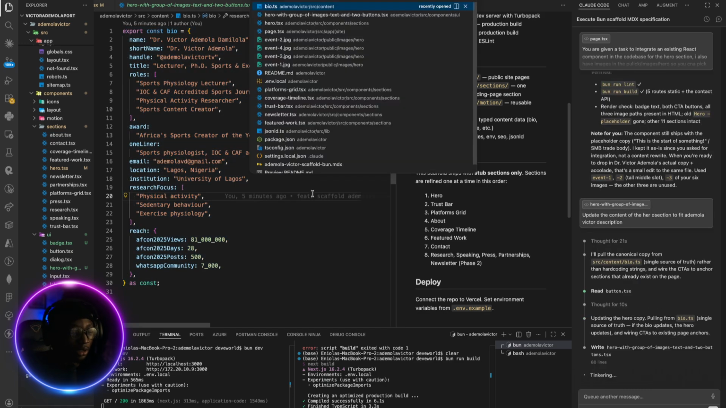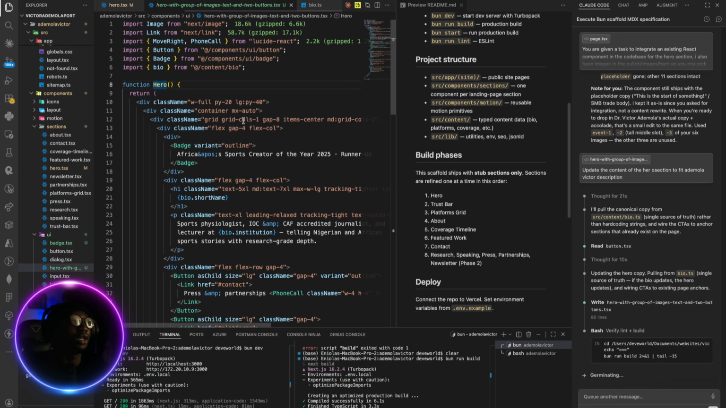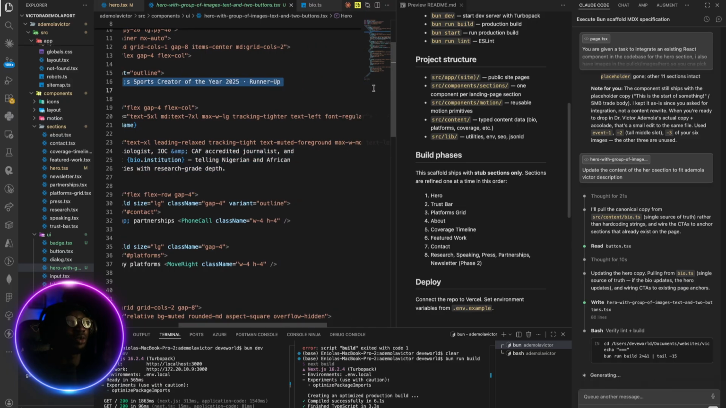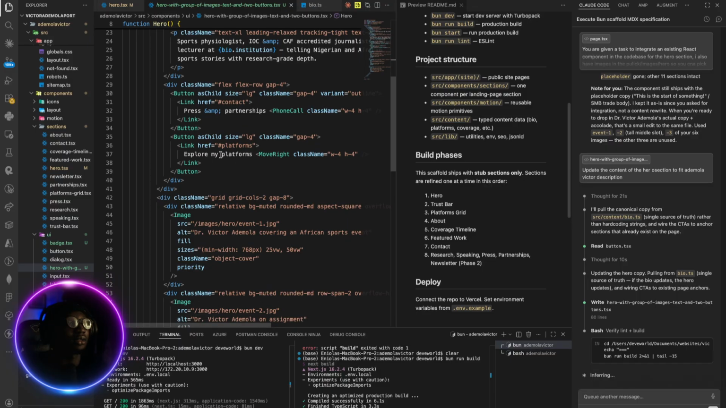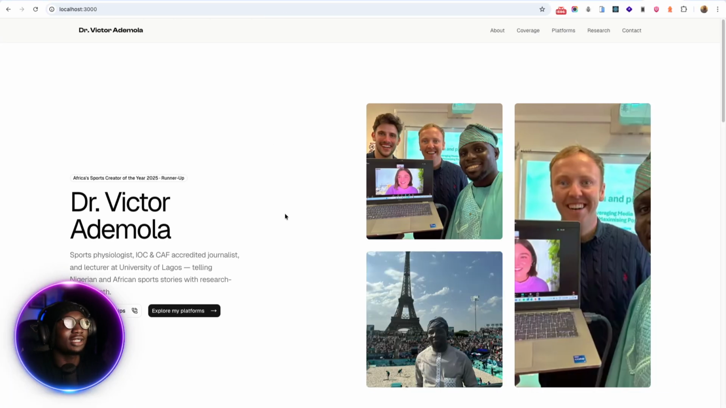And now we can go back to our hero section, and if we go to this hero block, we should now see that it has changed from that stuff to sports physiologist, African Sports Creator of the Year, runner up 2025, and all of that. So now once we go to TV, you can see now we don't have this nice hero section.